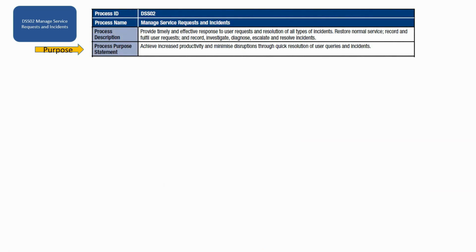So let's go to the next slide here. I'm going to break this down and go one step deeper. I'm going to look at delivery, service, and support as it relates to managed service requests and incidents. So inside of COBIT, it breaks it down and helps give some definition to this capability. And every one of these has this framework. The first part of it talks about the purpose. So it'll give you the process description around this. For example, provide timely and effective response to user requests and resolutions of all types of incidents. Normal services, record and fulfill user requests, and record, investigate, diagnose, escalate, and resolve incidents. That's the description of this.